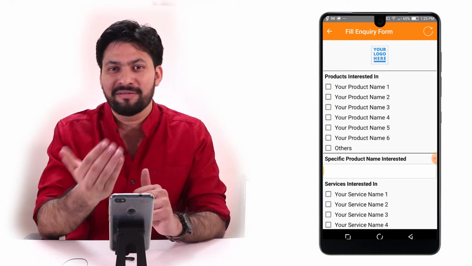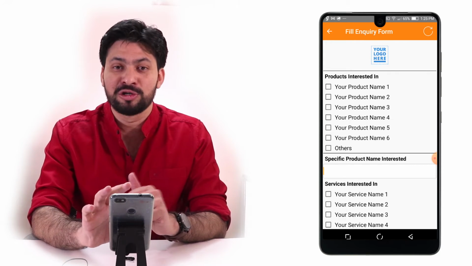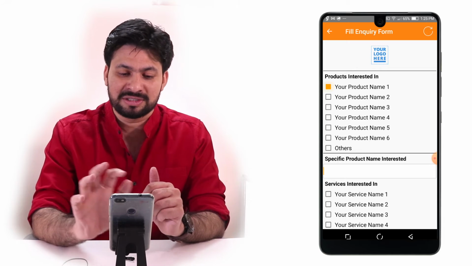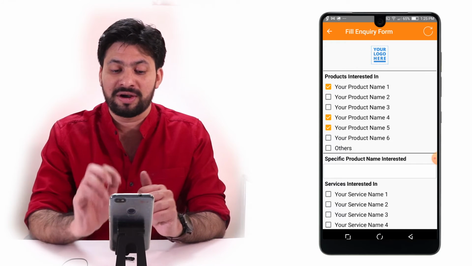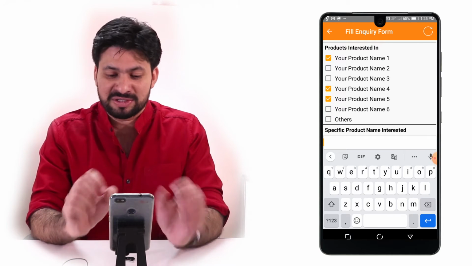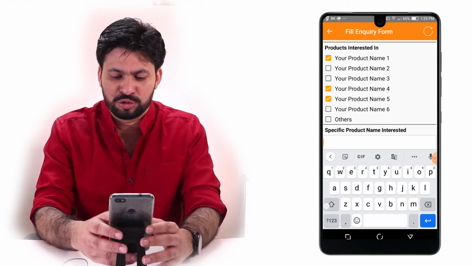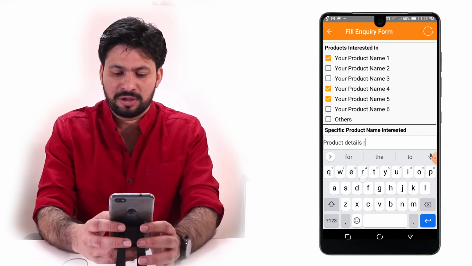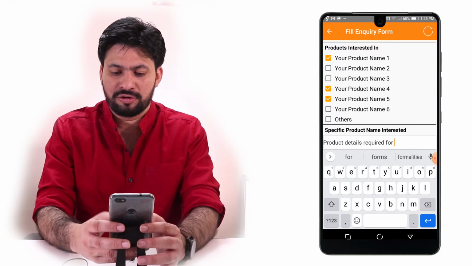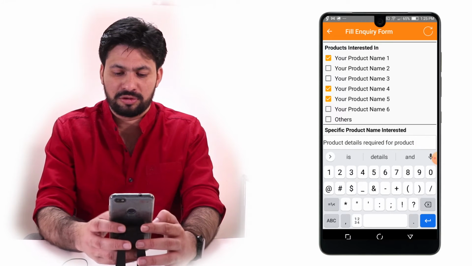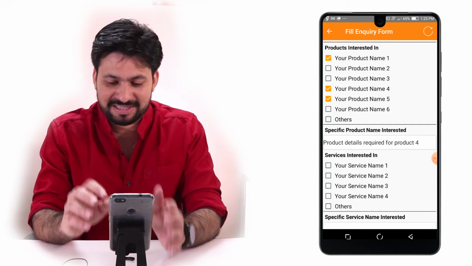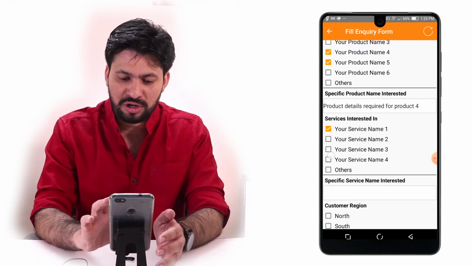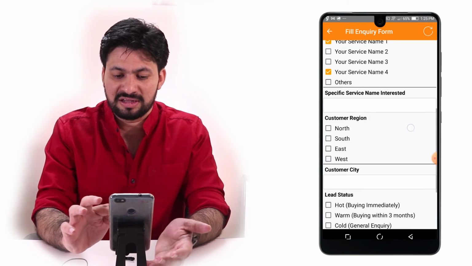So it's like while I'm having a discussion with the customer, I'm able to choose that, okay, I know that the customer is interested in product 1, product 4 and 5. If there is something in specific, I can also write down. So you can also do that, product details required for product 4. Just an example.